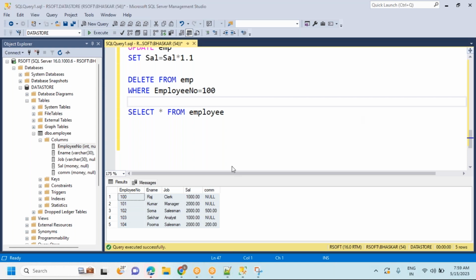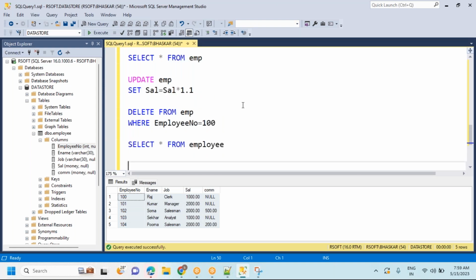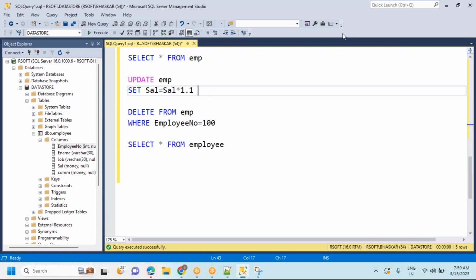Thank you for joining. Bhaskar, I just have a query. Yeah, please. We have calculated the salary by percentage and new value. But if I want to add a column and update the table with the other column, is that possible? That is possible.